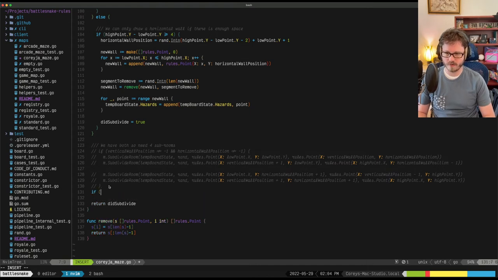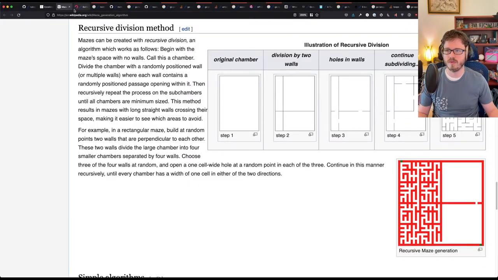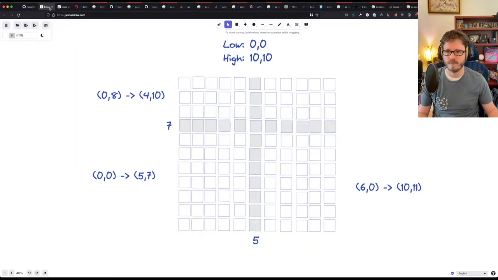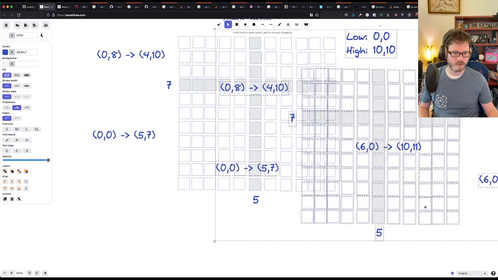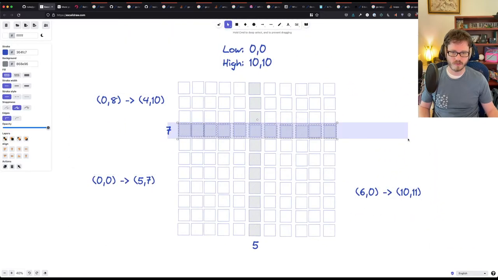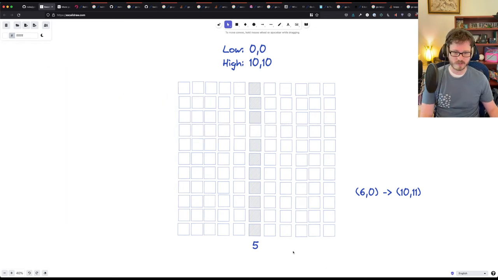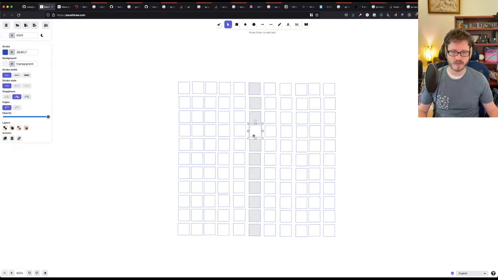If vertical wall position does not equal negative one. So, yeah, we have a vertical wall to play with here. So we made a vertical wall. Let's go to our diagram. Nope, wrong one. Diagram. Make a new one. Perfect. You are all see-through. You guys don't exist. You're gray.